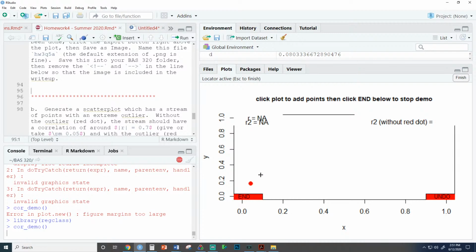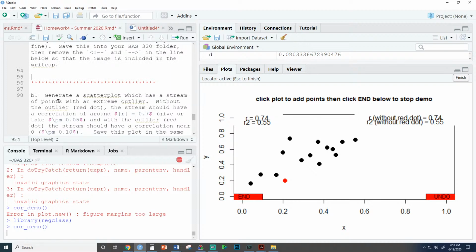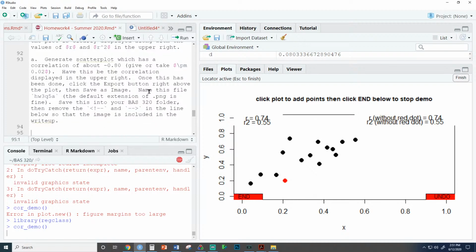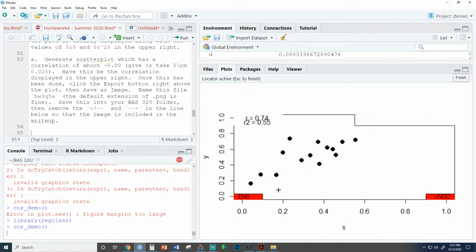So here we go. Got to make it weaker. If you want to make a correlation weaker, you put the points further out, and it doesn't say anything about it having to be Pearson or anything like that, but it just says that it needs to have -0.8. Oh, no. We can undo. No. So we want -0.8. And can I not undo that last point?